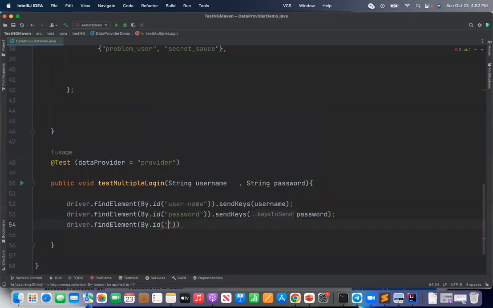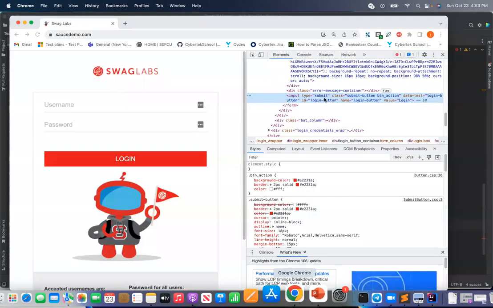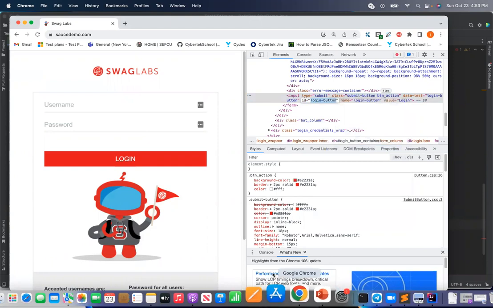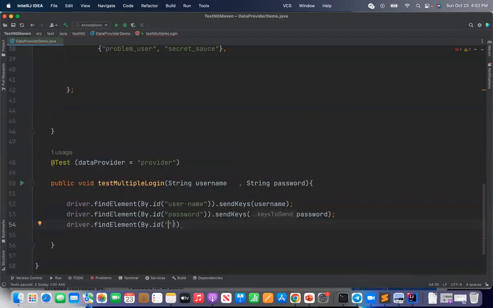Okay. And finally, we are going to use the login button. What was the login button? Let me actually copy that again. It was login-button. Okay, so paste this, and what do we want to do? We want to click on it.